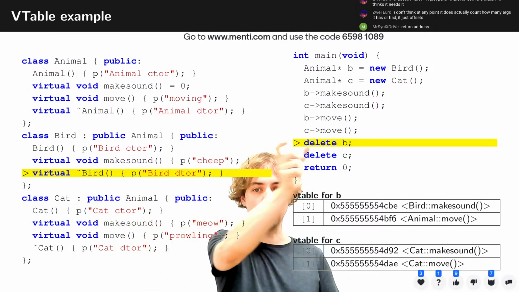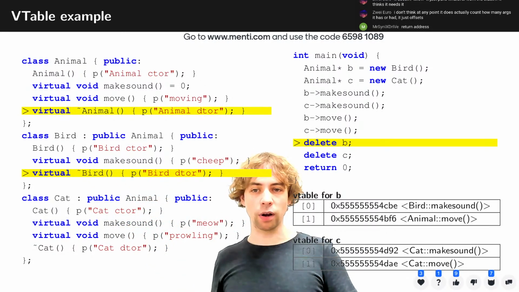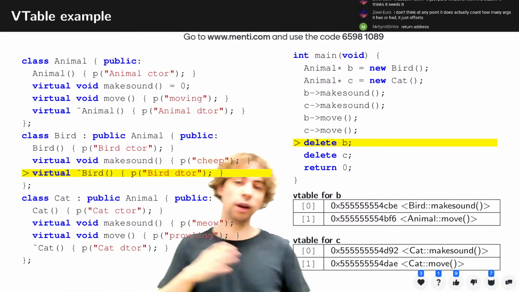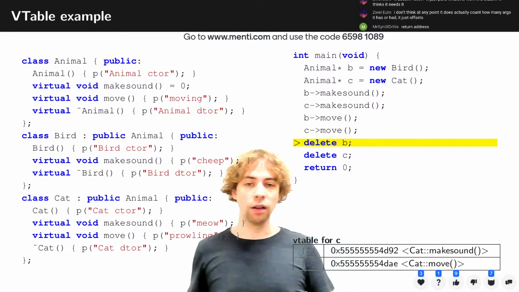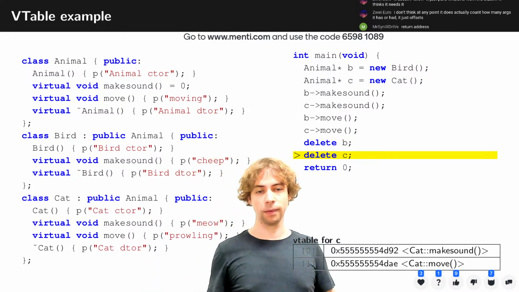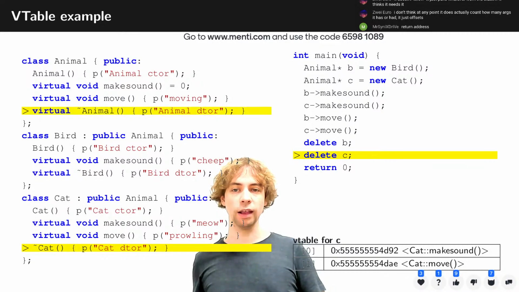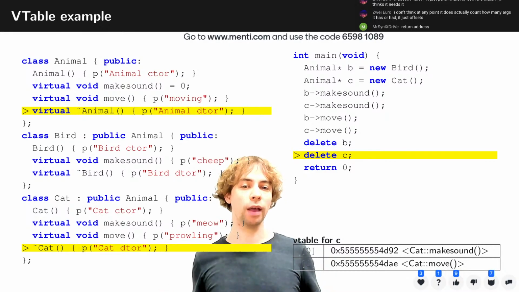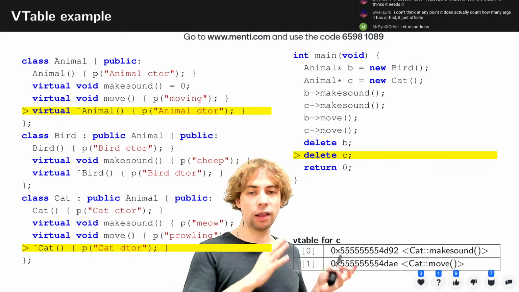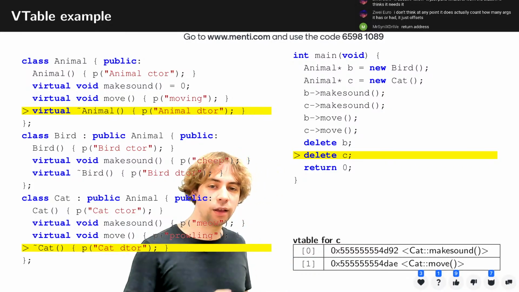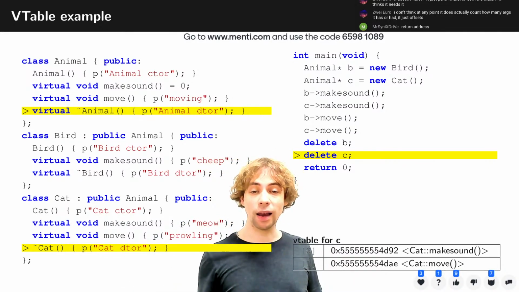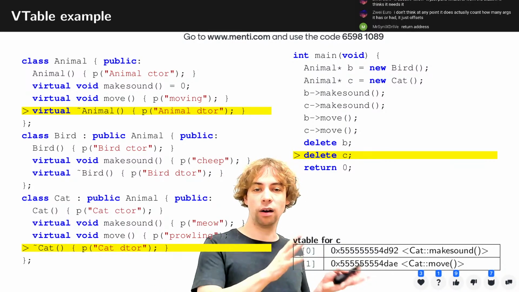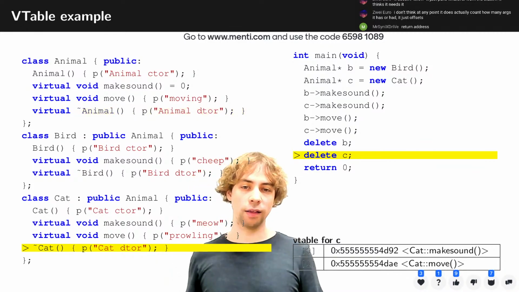We first delete the bird, so we execute the bird destructor. It executes the animal destructor. So the bird destructor is executed, animal destructor is executed, and then this VTable is also deleted. For the cat destructor, we see that exactly the same thing happens because it's derived from animal and therefore both have to be executed. How that is implemented, in some cases you will find that the VTable has standard entries for the destructor, for instance, and they are added on top of the methods that you define as virtual.